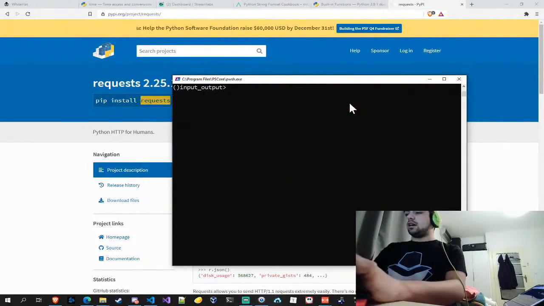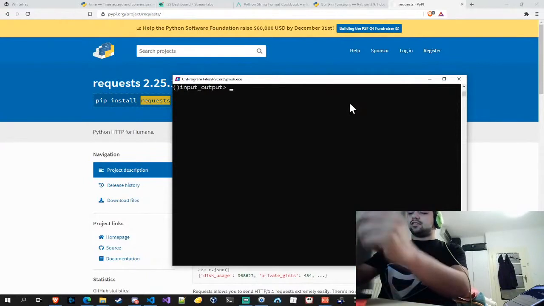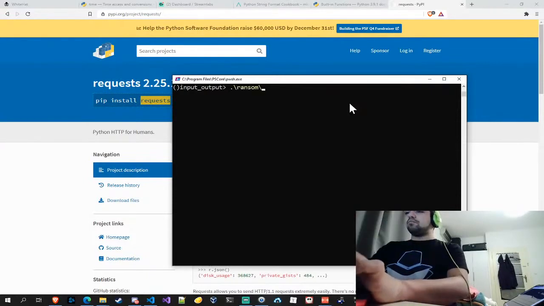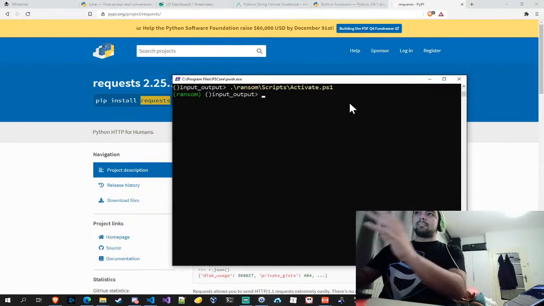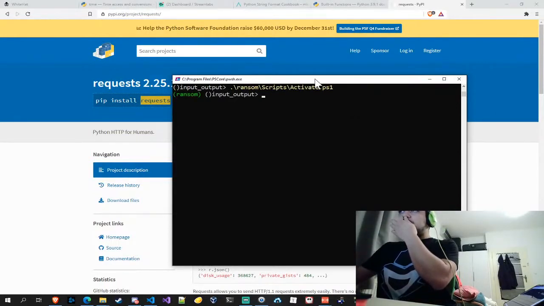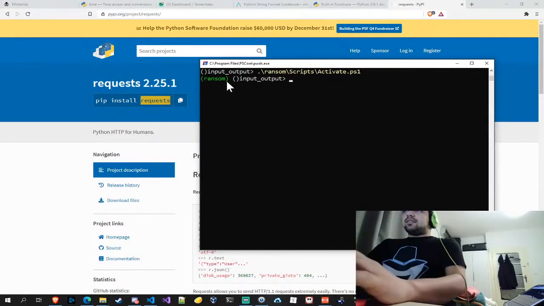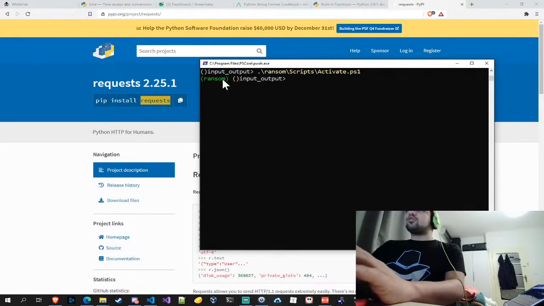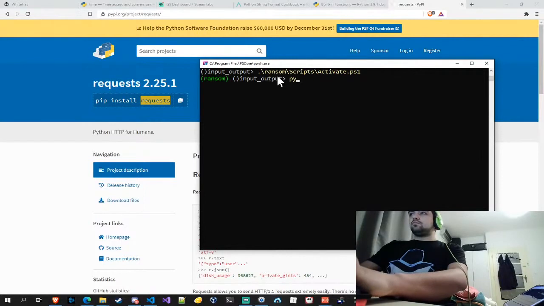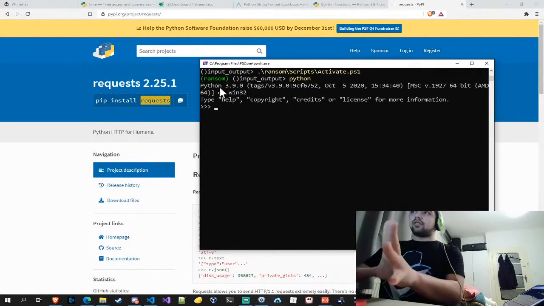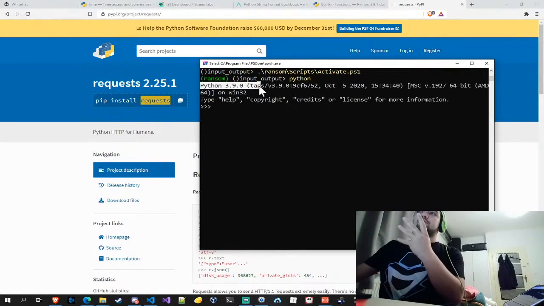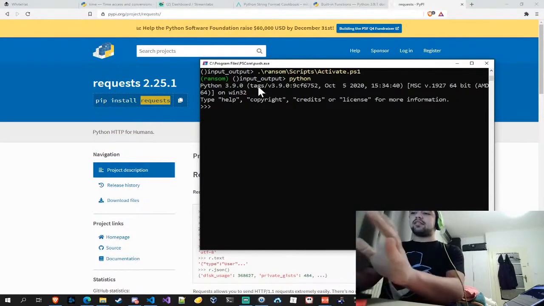Oh, we don't need the source. I'm an idiot. Yeah, this is not Linux. So ransom scripts activate.ps1. That's all you need. Okay. And when you do this, you notice that something shows up here in parentheses. This is your active environment. Now you're in this environment. Now if you use Python, you're not using your normal Python. You're using your virtual environment Python. So this is a contained Python installation.